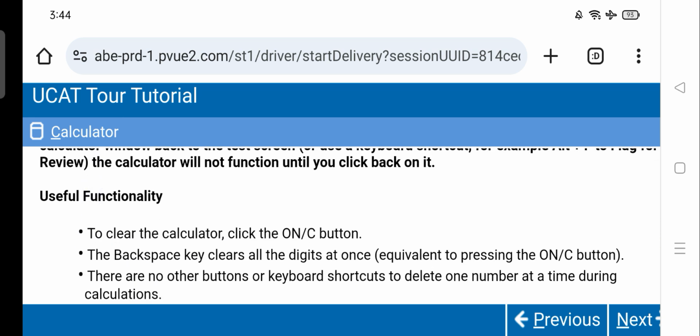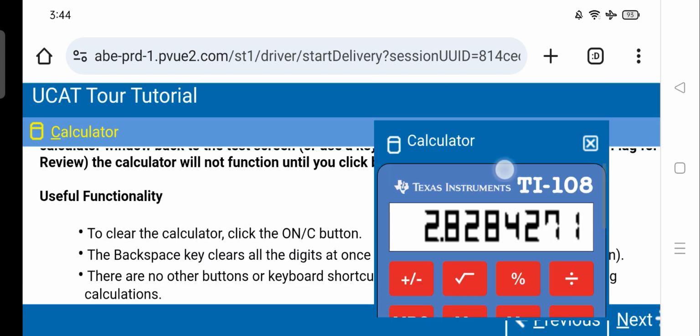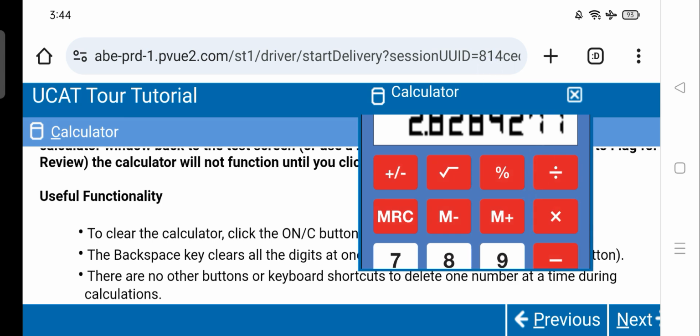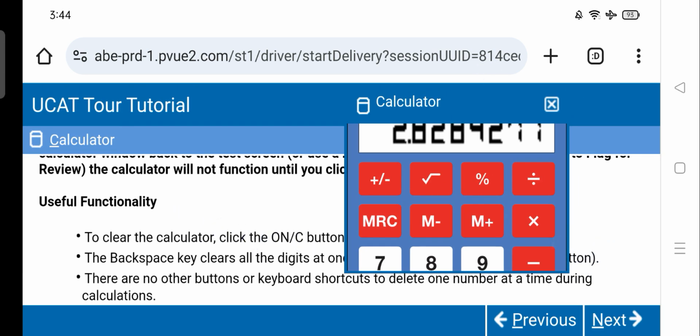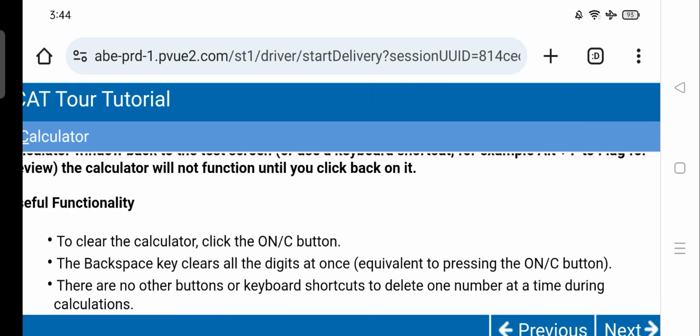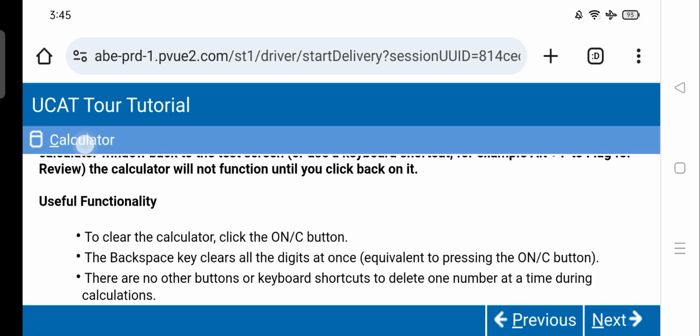Useful functionality. To clear the calculator, click the On or C button. Okay, now you have completed your calculations as here we have. Now you want to clear these calculations as you want to do the next one, then you just have to click the On or C button, and this will clear all your calculations.